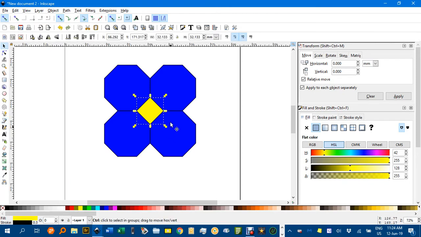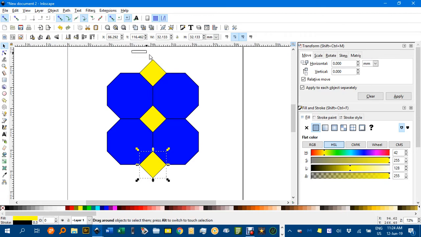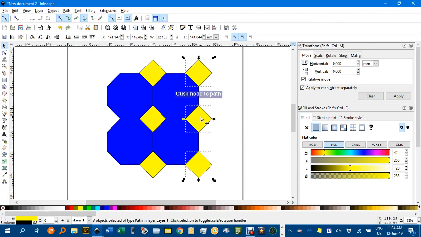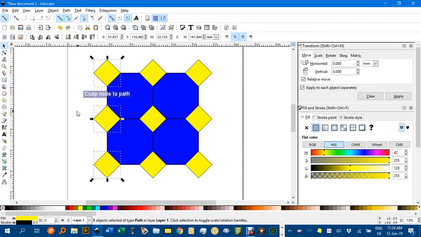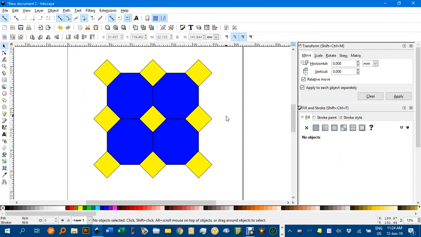Now Control D and drag this up here till it snaps. Not snapping, so I'll turn on path snapping, and let's see if that does it. Yep. Click this one, Control D and drag down to its cusp modes and paths we're snapping there. Let's drag around those three, Control D and drag across to there, Control D and back to there. Now I've got the basis of a tessellation.